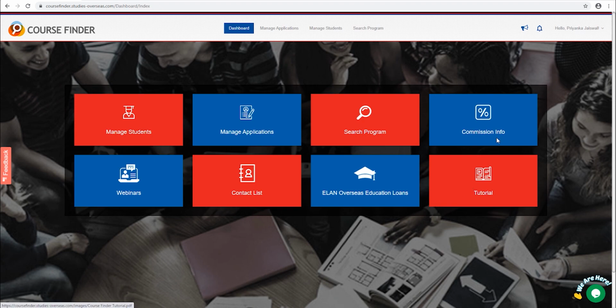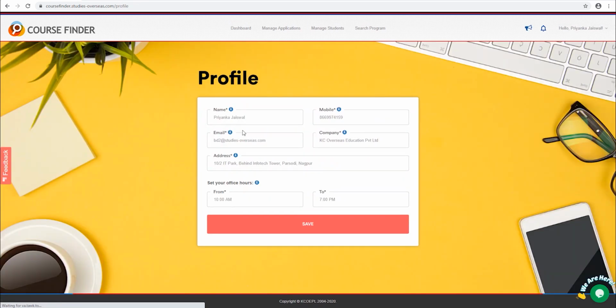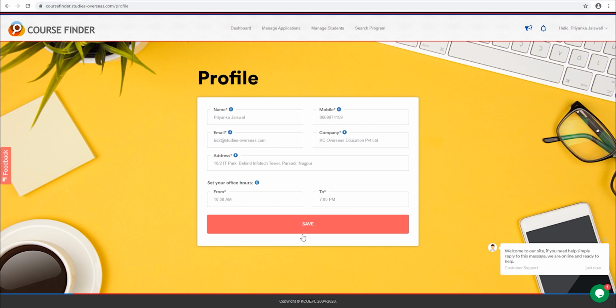Now let's proceed by clicking your name in the drop-down on the right corner of the screen. Click on Profile. You may now check your name, mobile number, email ID, company's name, and other details. Make the required changes if any and click on Save.